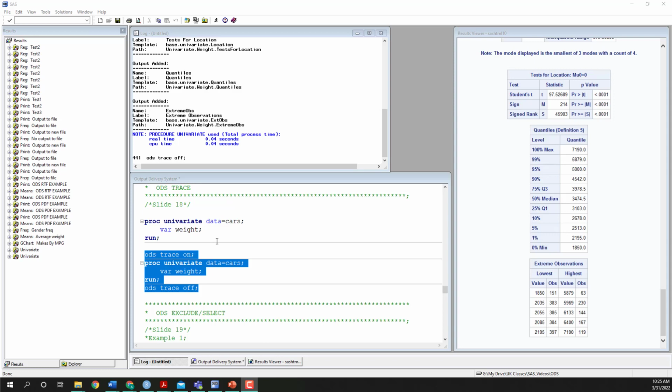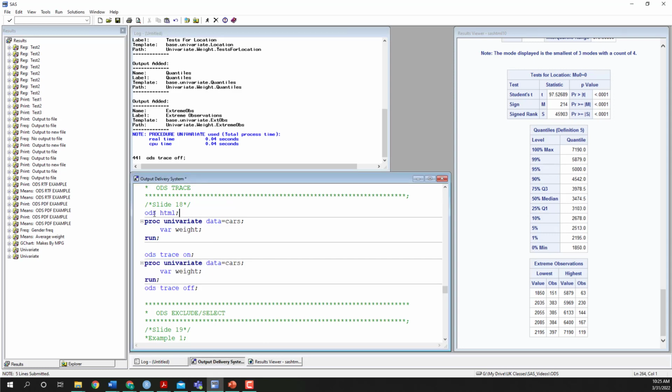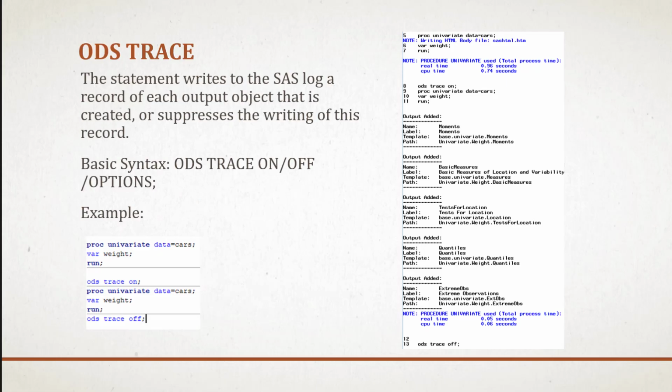If, when running the code, you receive an error that says no output destination is found, you may need to add the following in. Notice here in the log, this output is useful because it can help us identify what we want to exclude or include.